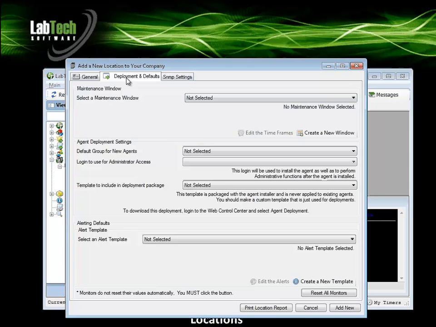The Deployments and Defaults tab contains information about the maintenance window, the group, the login to use for administrator access, and we will address this after saving this location, as well as the template and alert template that we want to use for any agents that get installed with the location-specific installer for this location.